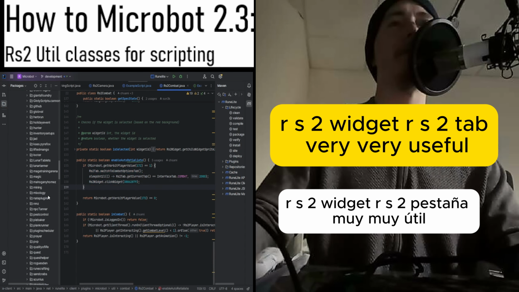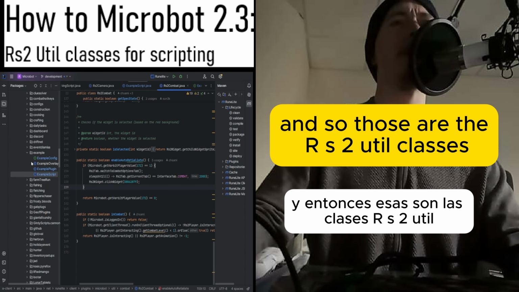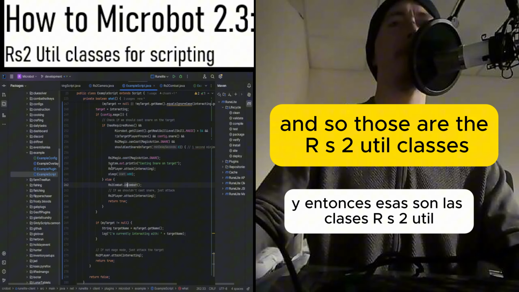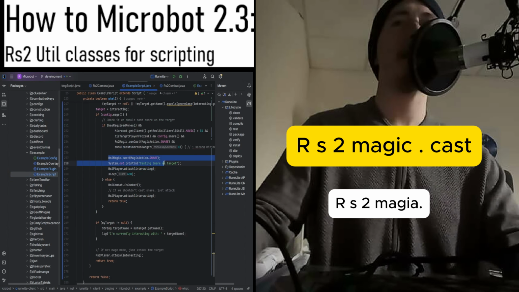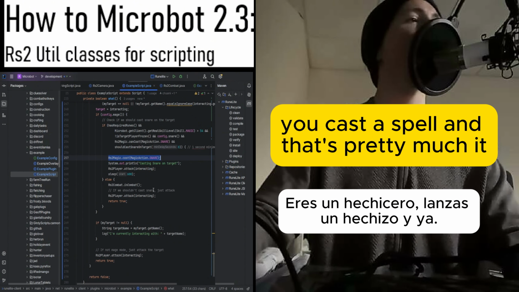Very, very useful. And so those are the Rs2 util classes. You can see Rs2 player attack makes a player attack. Rs2 magic.cast, you cast a spell, and that's pretty much it.